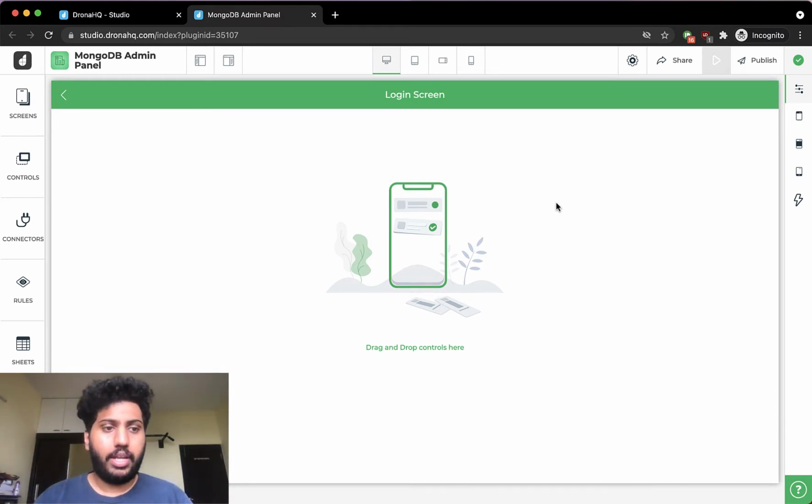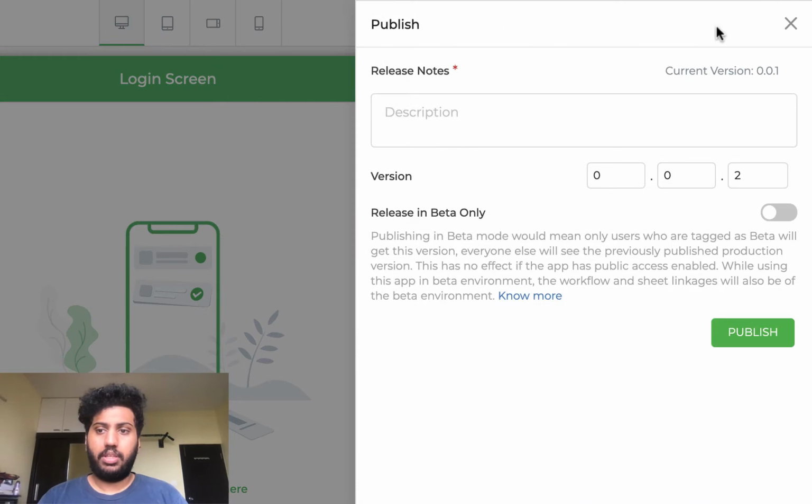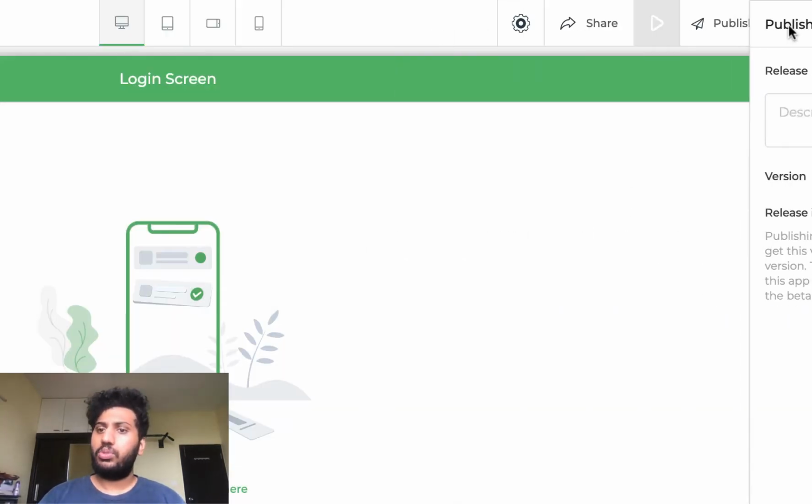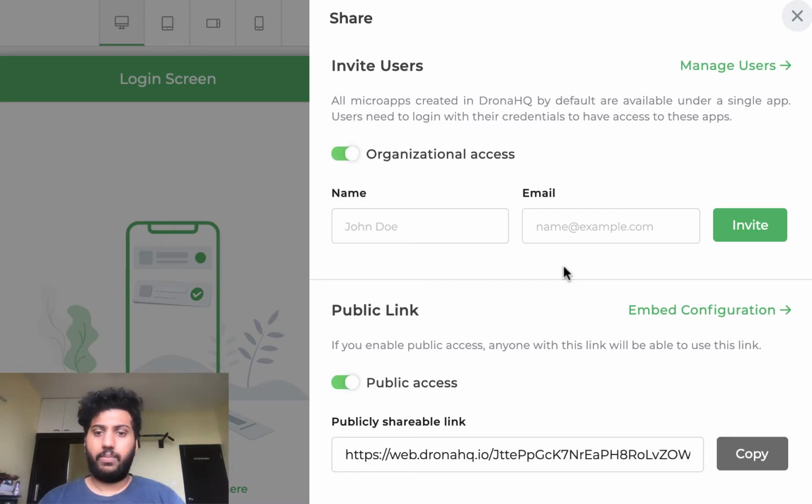Let's say you're building your app and you finish making it. You first have to publish it over here by clicking this publish button. I've already published it, so you can see that my version is 0.001, and you can add some release notes and publish it. Once you do that, you have to click the share button and you get the screen where if you want to make it public, you can enable that and get a publicly shareable link.